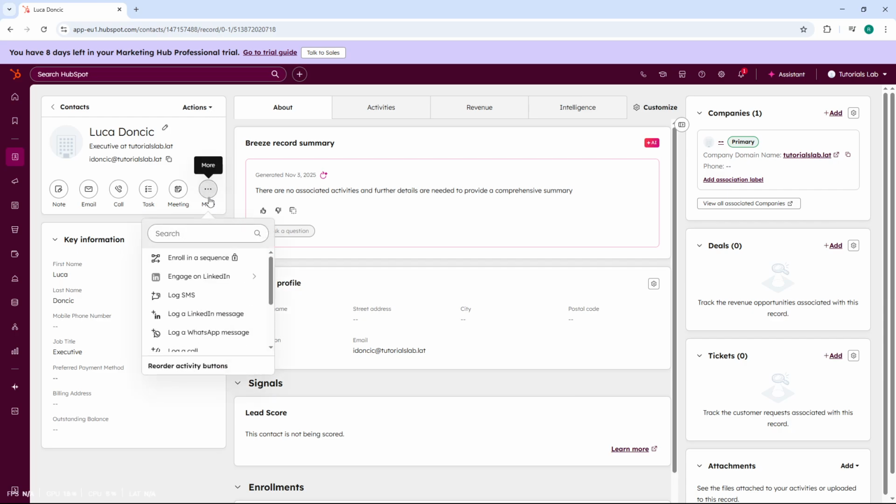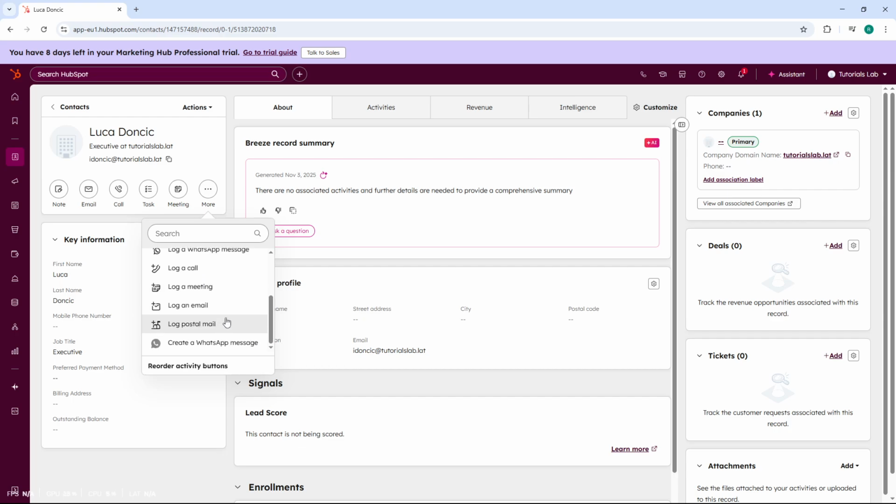A drop-down menu will appear giving you several options for logging different types of activities. This is where you can choose what kind of interaction you want to document. In the drop-down menu, select the type of activity you need to log. You'll see options like Log SMS, Log LinkedIn Message, Log WhatsApp Message, Log a Call, and several other logging functions. Choose the one that matches the interaction you had with this contact.